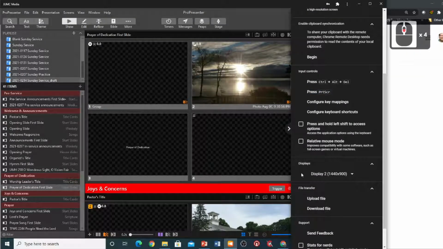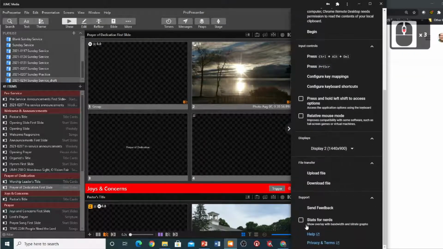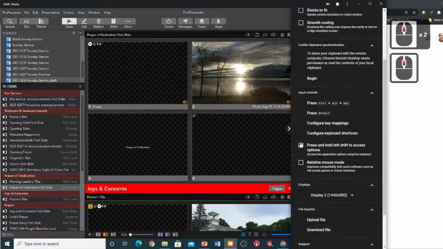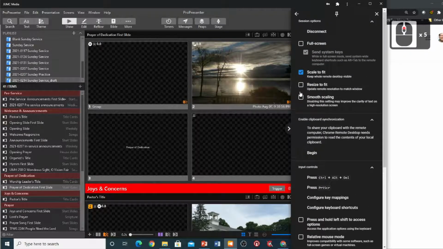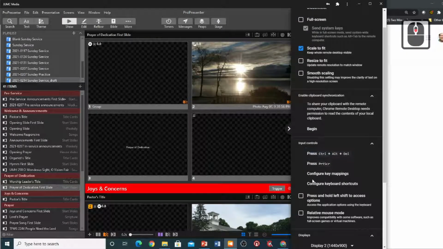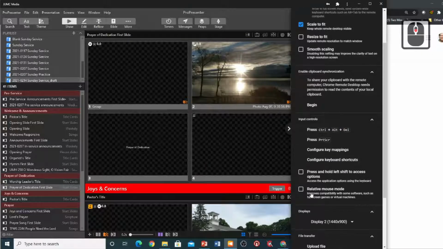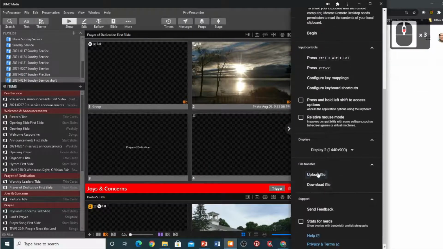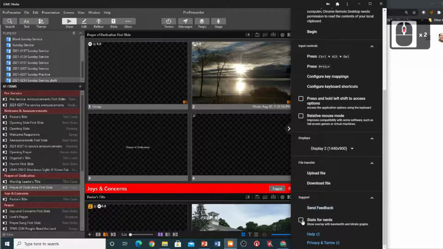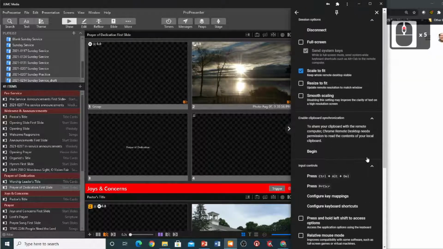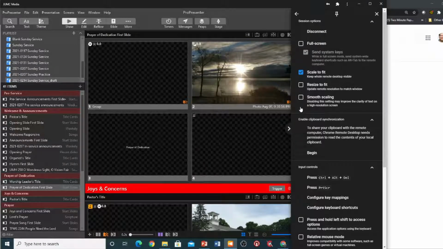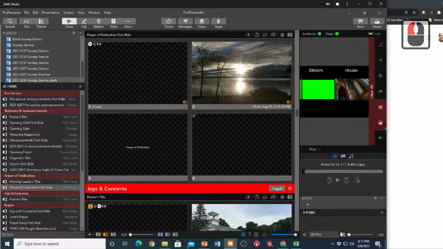You can ignore this just for a second here. Let's see. One of these gives me the ability to use the clipboard. Press and hold left shift to access options, relative mouse, displays, upload, download, support, stats. I wonder where that is. I must be missing it because I'm making a video, and when you make a video, you lose your mind. Sorry about that, guys.